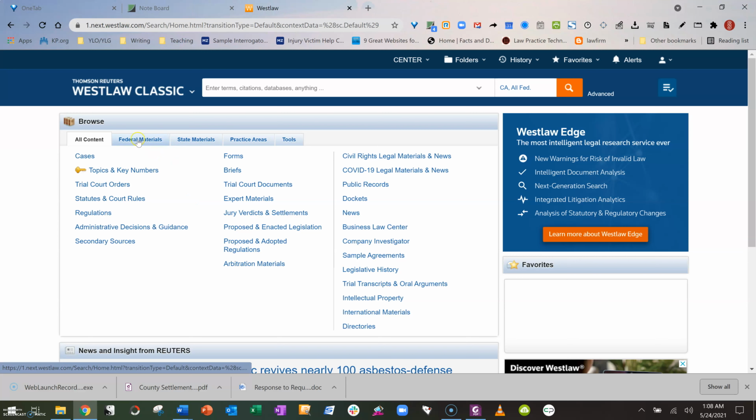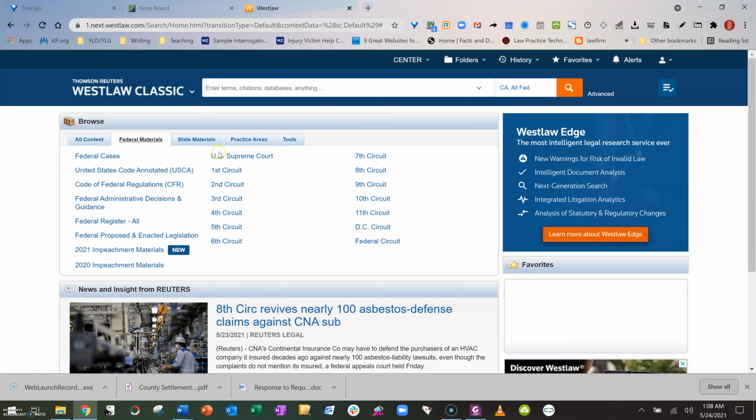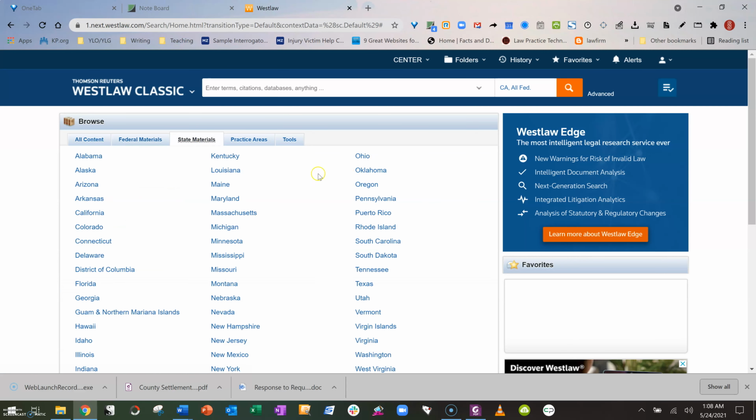The next 2 tabs are federal materials and state materials. And as their names indicate, when you click on those, you're now searching just for materials within the federal system. If you click on state materials, it will give you all of the states as options for your search.